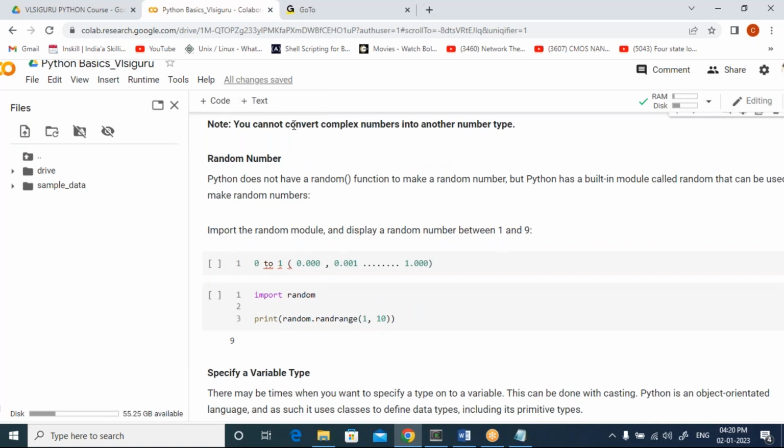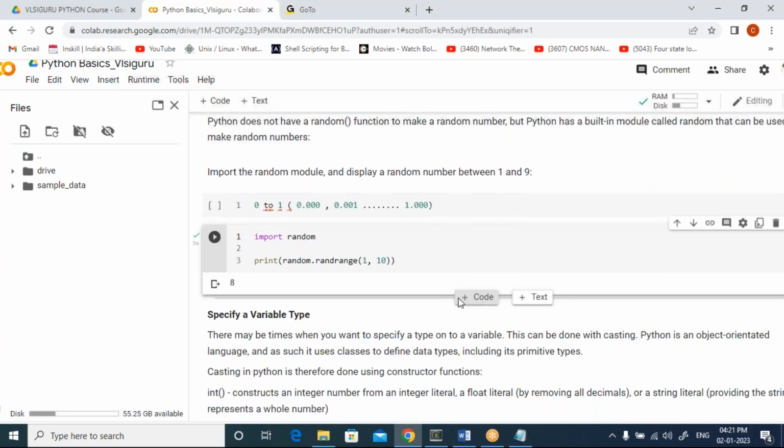So this is another example with the random number. The random module is used for generating random values between two specified values. Python does not have a random function of its own, but Python has a built-in module called random that can make random numbers. So importing the random library, print random with randrange from 1 to 10. It is going to print random values between 1 and 10. If I run it again, it is going to print another random value. So you can do this with the built-in function by importing the library called random.